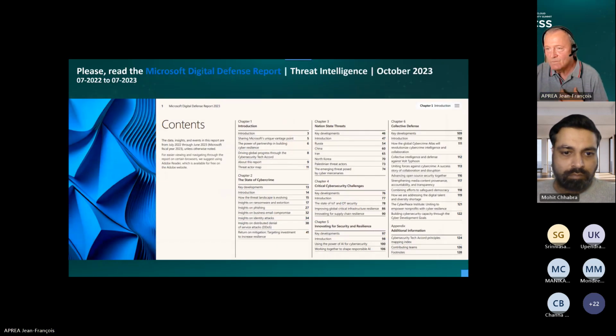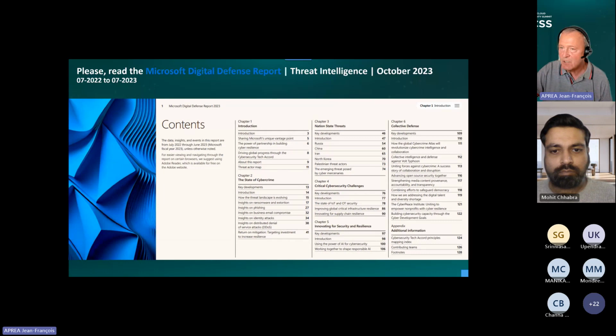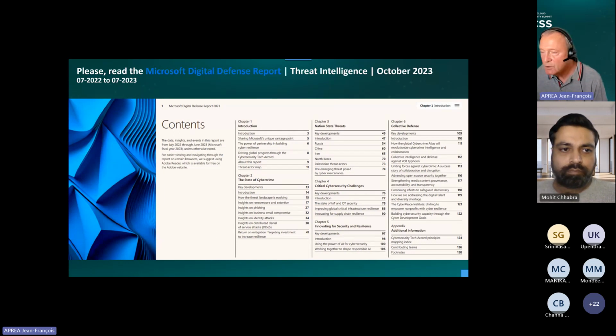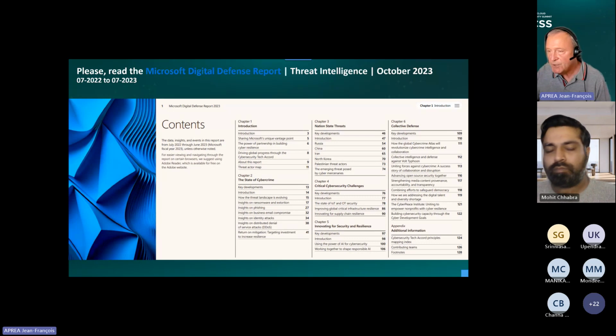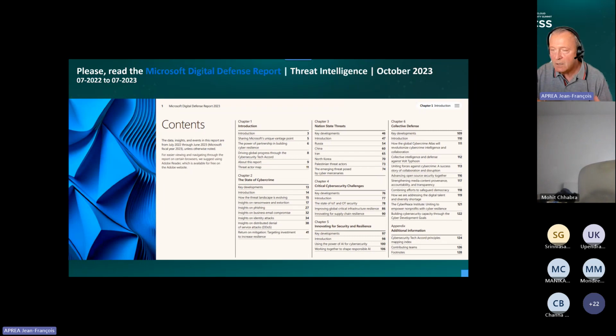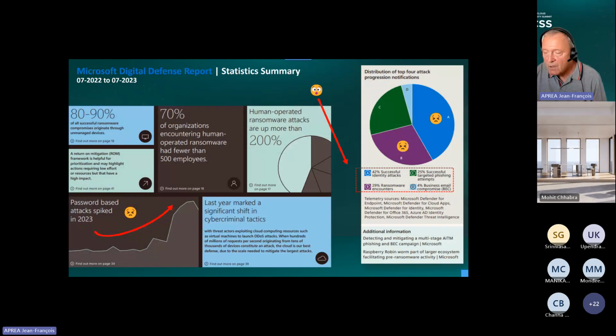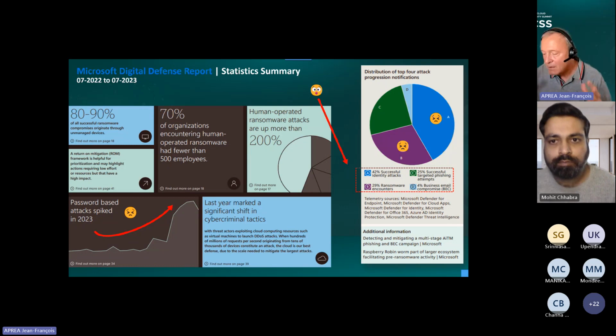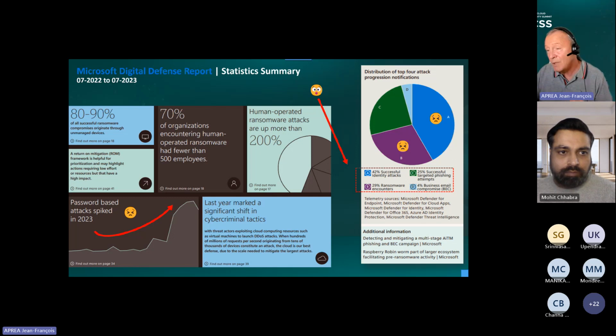And maybe another recommendation, please take a little time to look at the Microsoft Digital Defense Report because you have a good summary of all the issues detected by the Microsoft security team on the cloud, on Azure, but not only on the cloud. So you have a lot of information to consider to have a better understanding of the cybersecurity problems we have today.